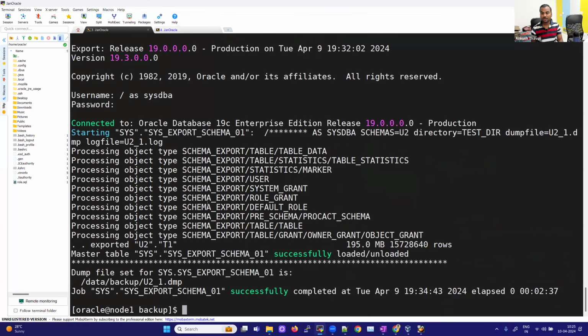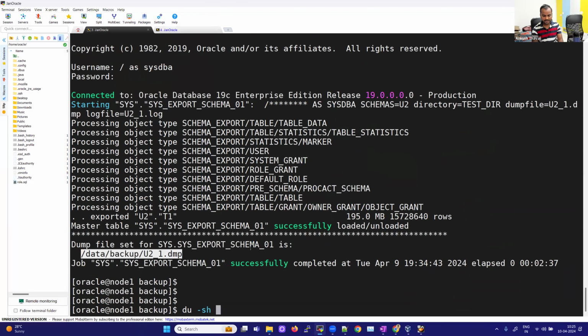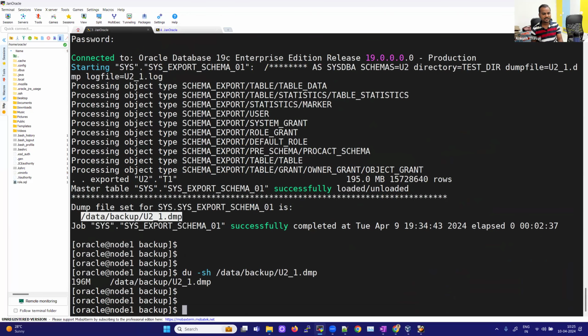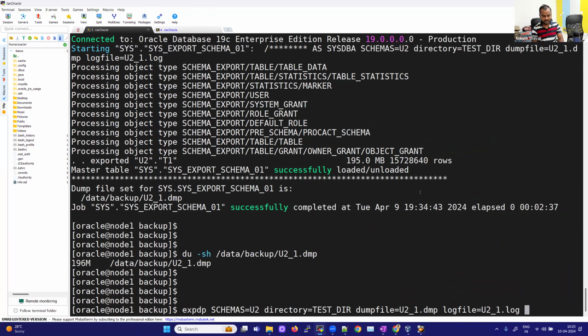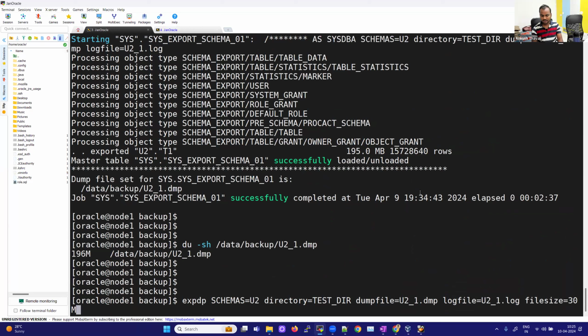Now I'm coming back to the parallel options. Here, if I check my dump file size with du -sh, what is the dump file size? 196 MB. I don't want a 196 MB dump file, so I will restrict it. I'll mention file size equals, let's say, 30M. But it will create multiple dumps now, because you're restricting, so I'll mention percentage u. Is it clear? Any confusion here?